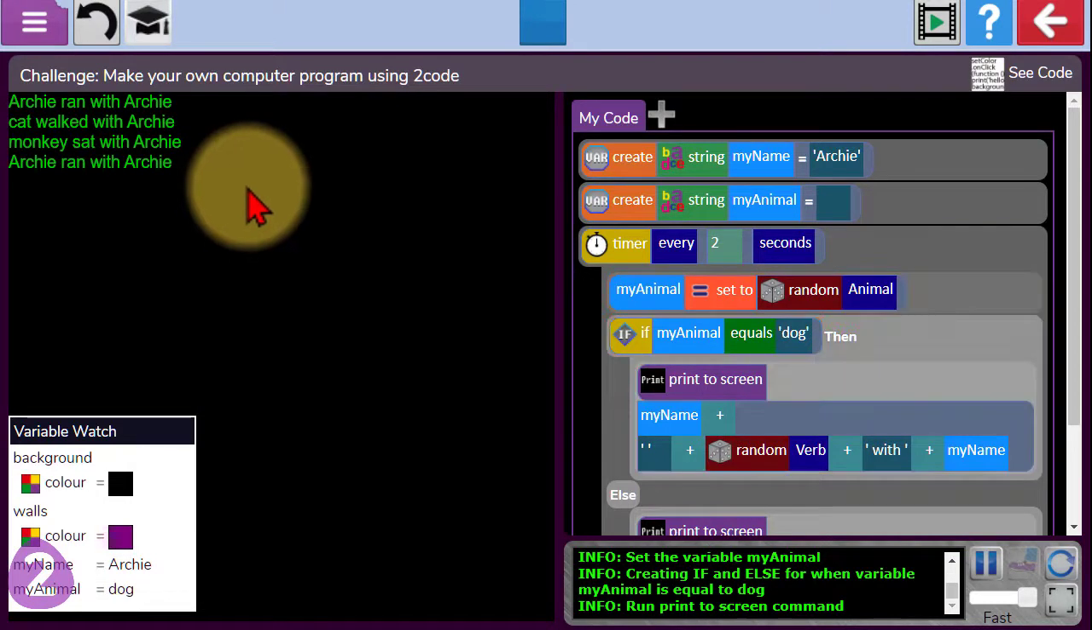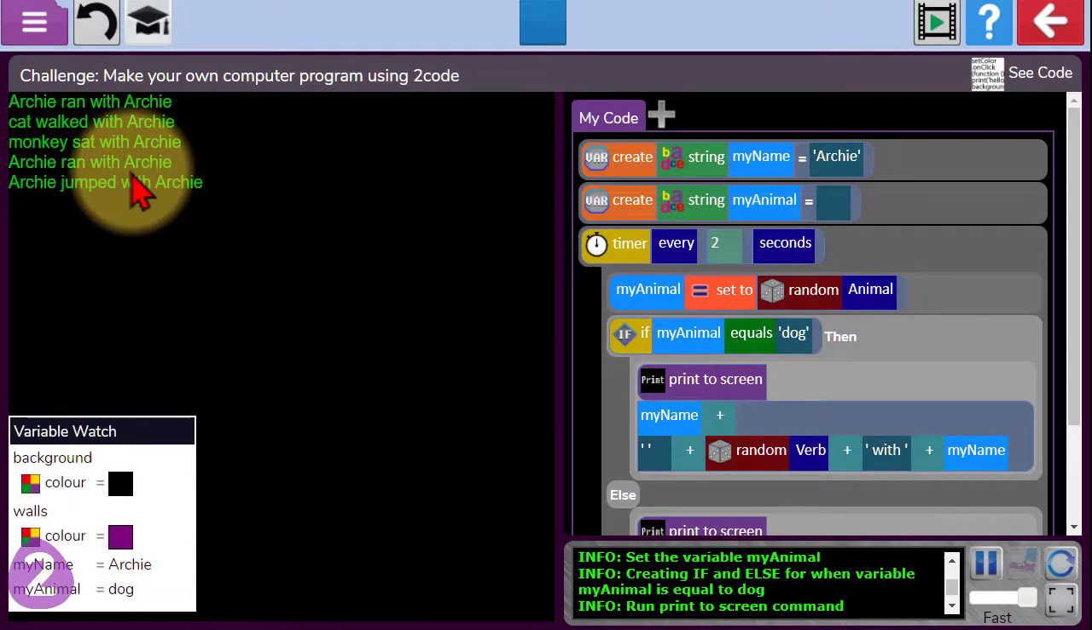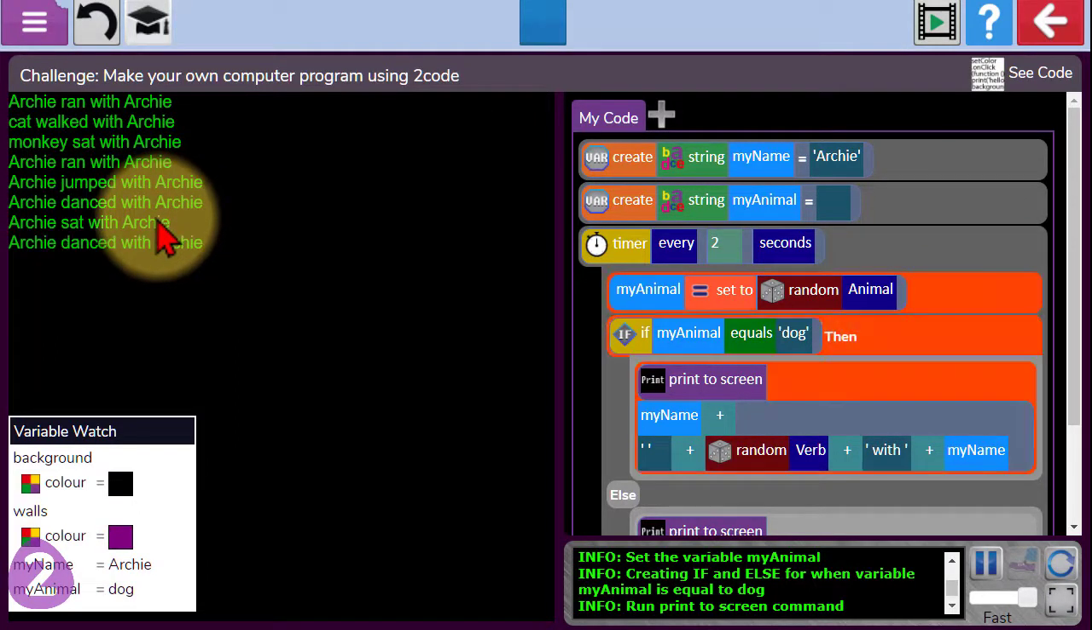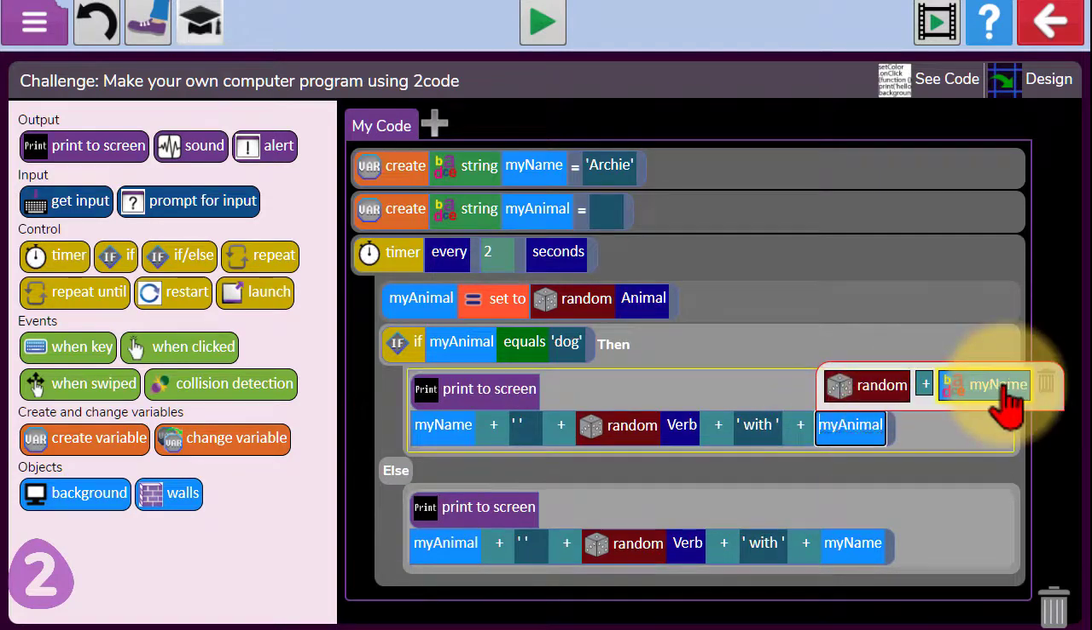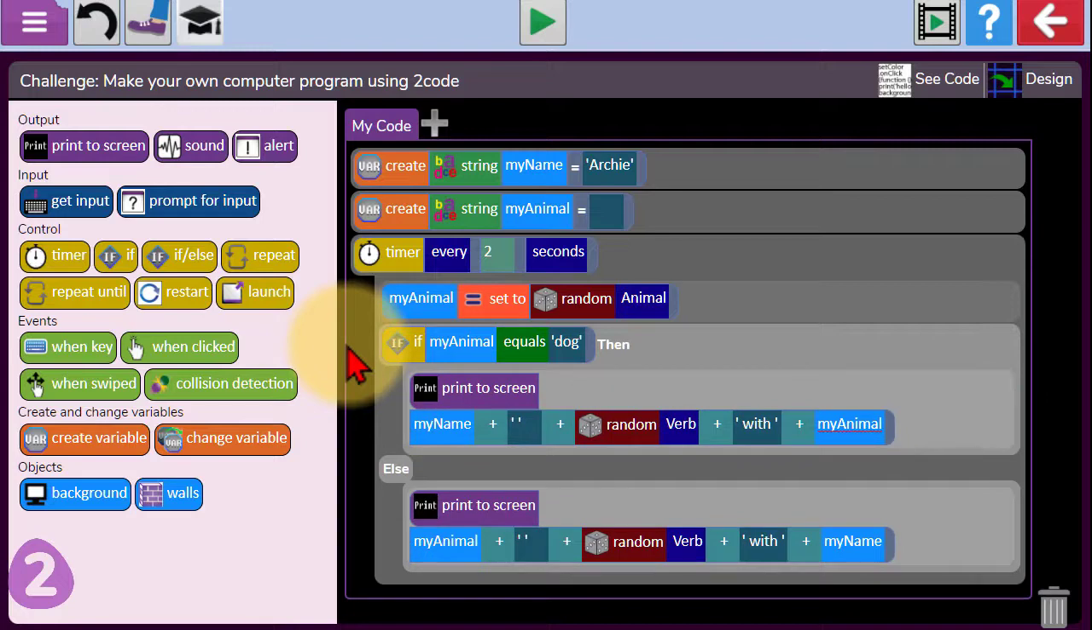Now, where have I gone wrong here? It's saying Archie ran with Archie. Archie jumped with Archie. So why is it doing that? There's something wrong. Let's take a look at this code here. So I've got, if the animal equals dog, then print to screen my name plus random verb plus with, oh, my name. And I should have made that my animal, shouldn't I? So attention to detail there. With the more variables you have, the more attention to detail is needed. Otherwise, little mistakes, deliberate mistakes, of course, can happen like that.